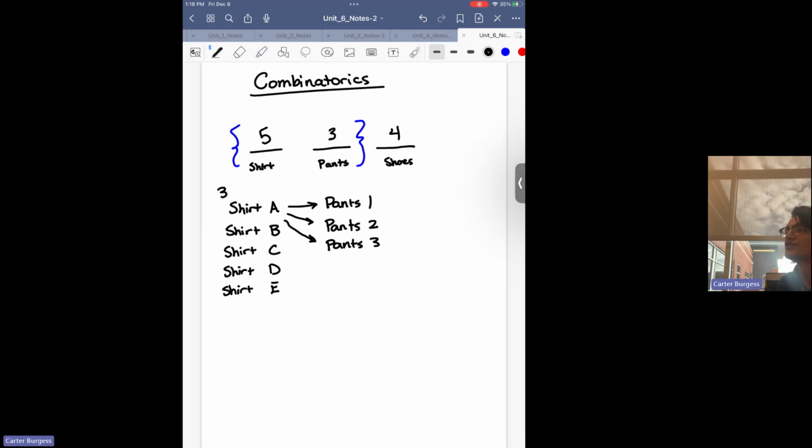How many different options do I have if I fix shirt B instead, if I'm looking at shirt B instead of shirt A? Also 3, and it's a pretty similar 3, right? It's B to pants 1, B to pants 2, and B to pants 3.